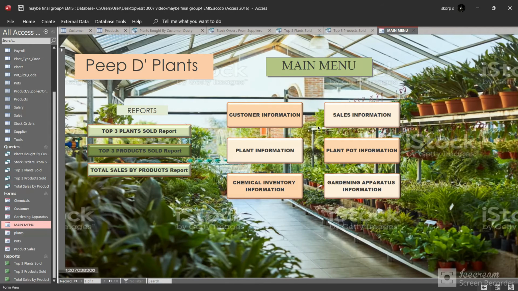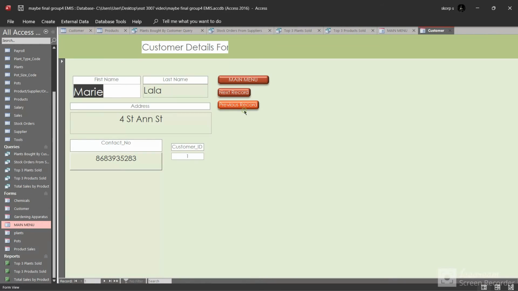Now, we have the main interface, the main menu, where one can navigate to the forms as well as reports. One can alter as well as add information through these forms as demonstrated in the video.